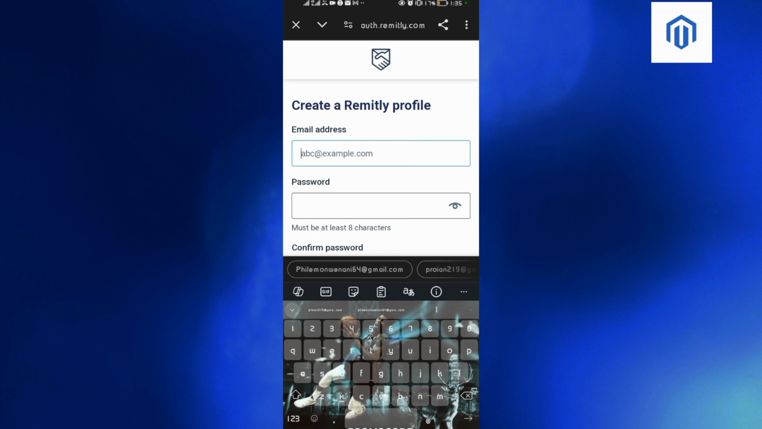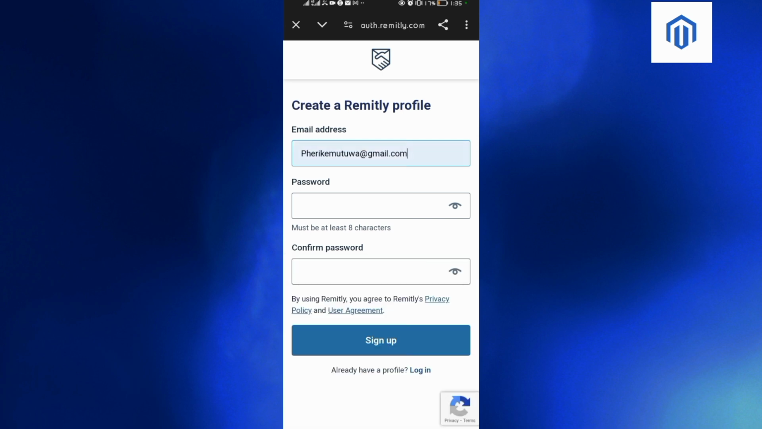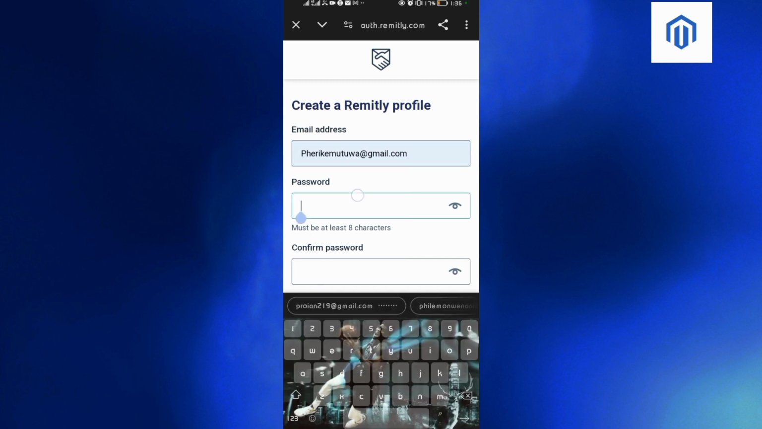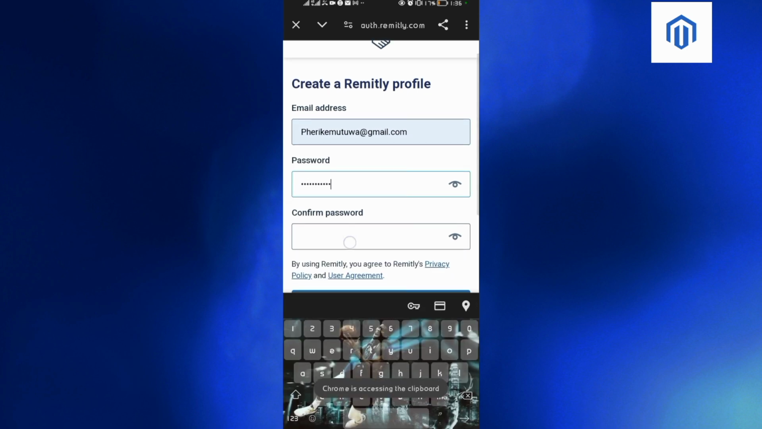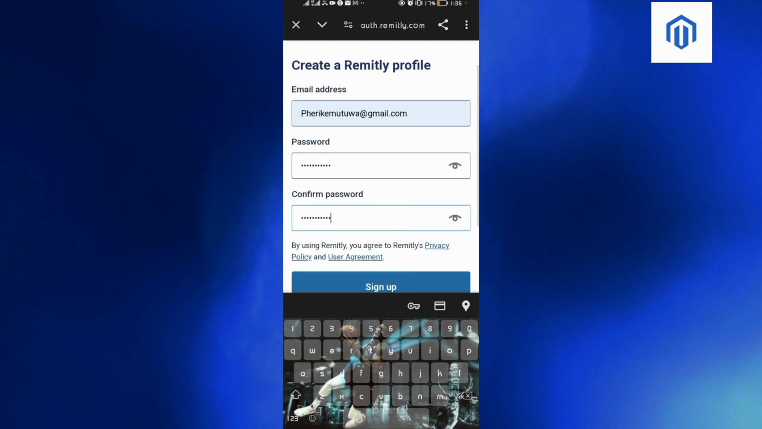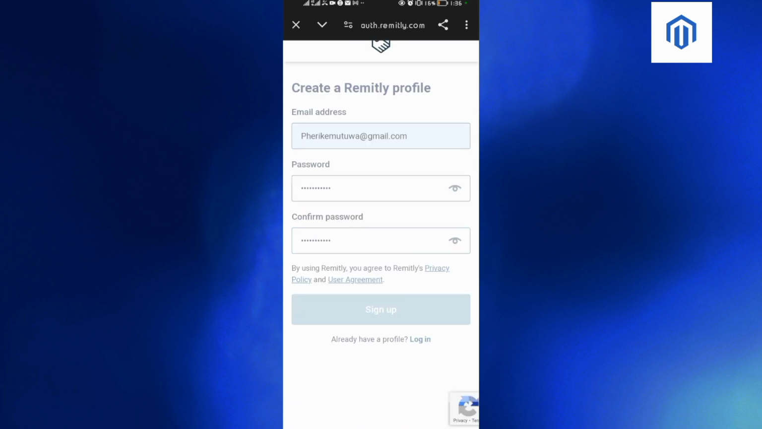For this case, I'll select the Gmail account that I'll be using. I think I'll choose this one here. And then I'll also set up a password. After setting up your password and confirming it, tap on sign up.